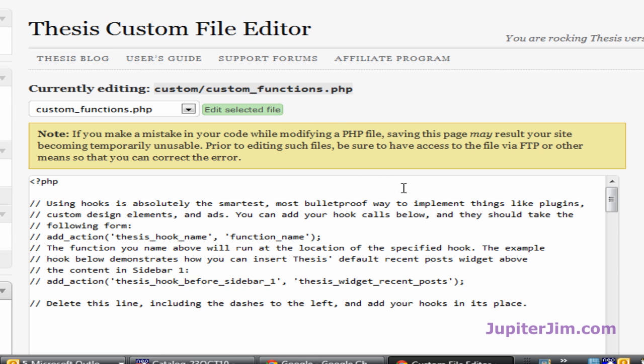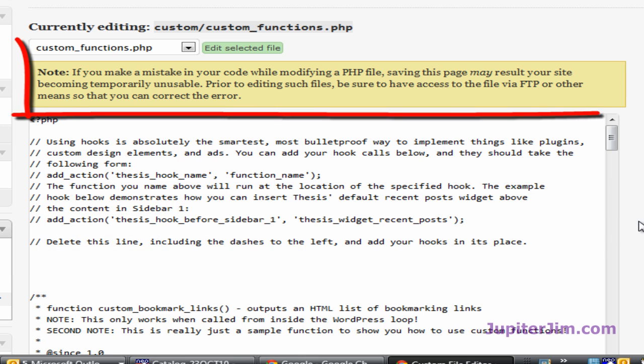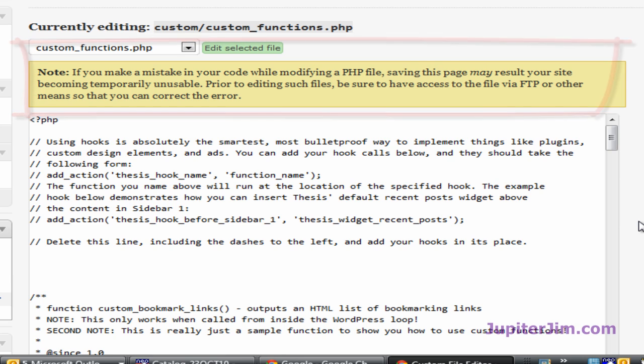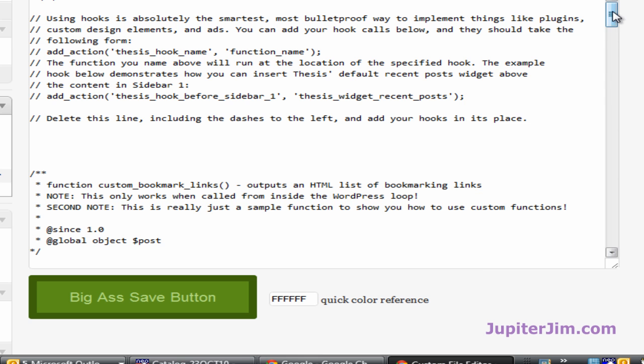And you get this little warning box here. Heed it, read it. It's telling you to back up the file using an FTP program before you mess with it. One semicolon, one character wrong in your code could crash a whole blog and ruin your whole day. So I have created a video and a blog post showing you how to use an FTP program called FileZilla to back up this file. So watch that video. Back this file up before you mess with this file.